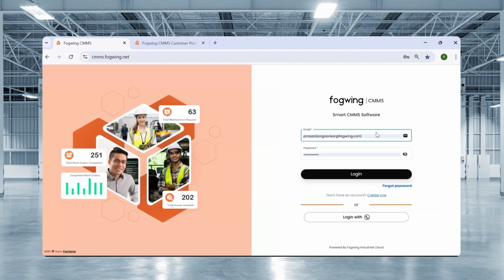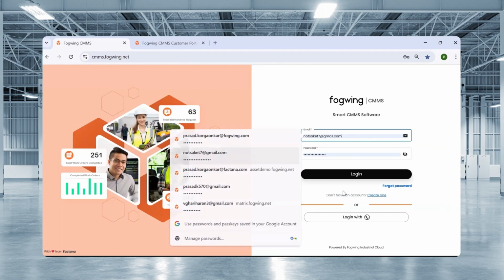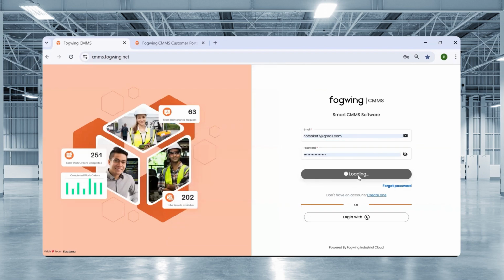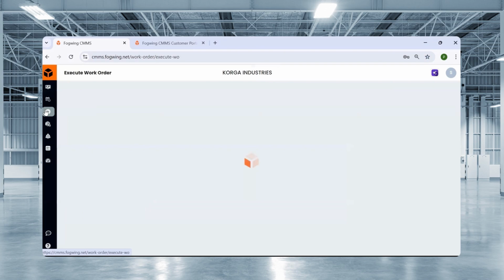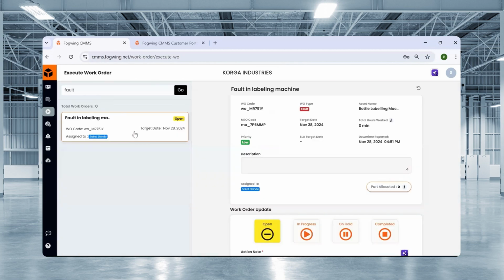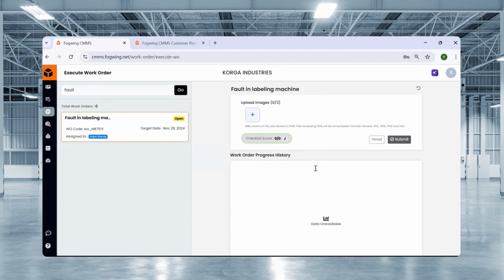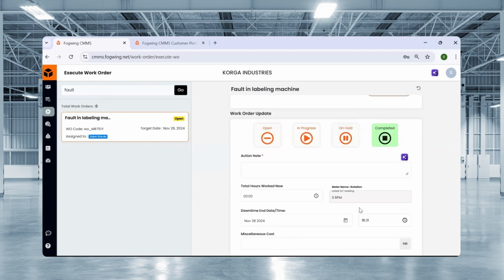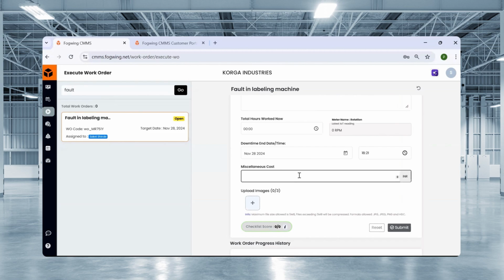So I will quickly move on to the engineer's login here. So if you move to the execute work order section here, and if you execute the work order here, so now you'll be able to see a miscellaneous cost section here. So if you click on the completed section, a new miscellaneous cost field is added to capture the cost which are other than the labor cost and the parts cost here.